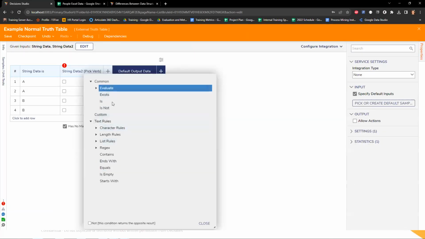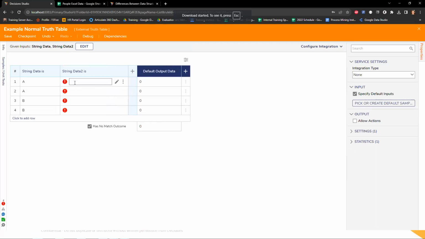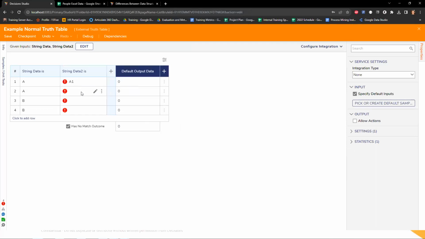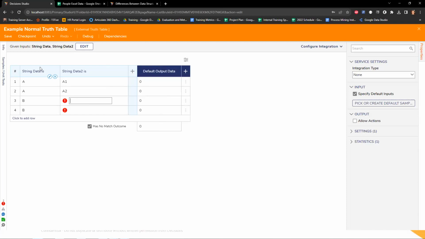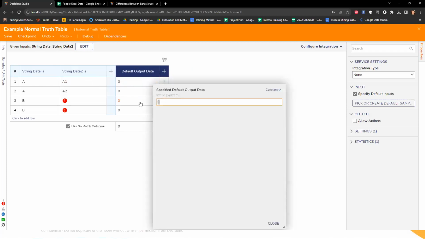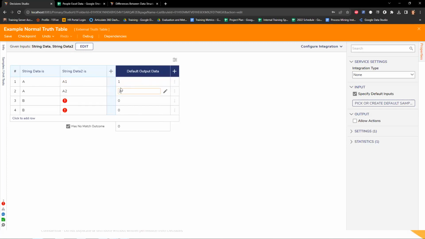So string data 2 is, and so what you said here is A1, for example, and this string one's A2. And what is the behavior you're looking for with this truth table? Let me explain what the truth table will do. This is saying if string data, in this case string data 1, is A, and if string data 2 is A1, it will output this number, right? Let's say this number is 1, and we'll just keep going up. 2, 3, 4.